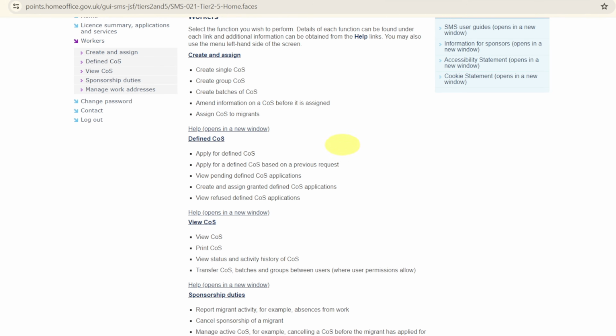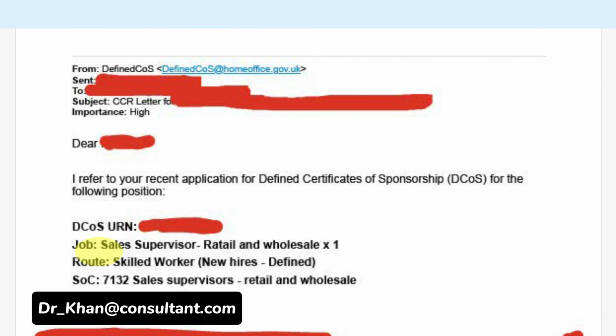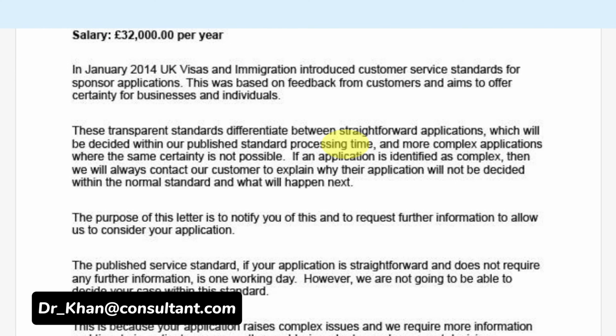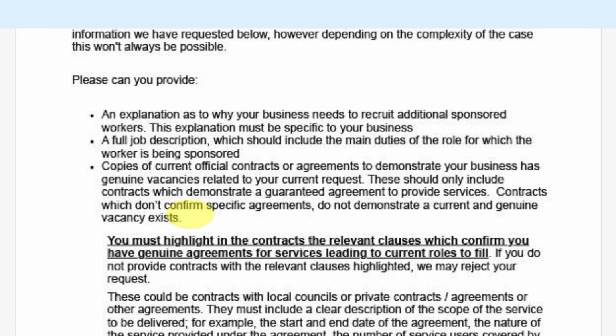For defined applications, whenever you request, they will probably send you an email asking you for more documents. Now let me show you how you will receive an email for defined COS. This is how I have received defined COS at homeoffice.gov.uk. According to them, they will request the documents. So the email will look like this one in January, and this is just an explanation. Over here, it will say we aim to make a decision on your application within 20 days of receipt of the information we have requested below. Now these are the requests which they have made: an explanation as to why your business needs to recruit additional sponsored workers.